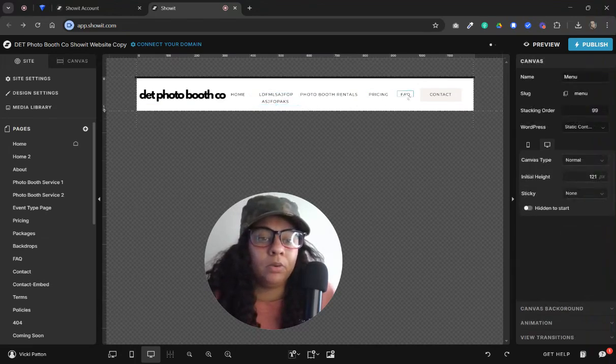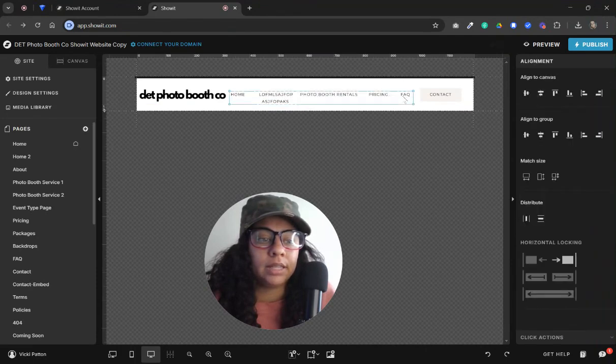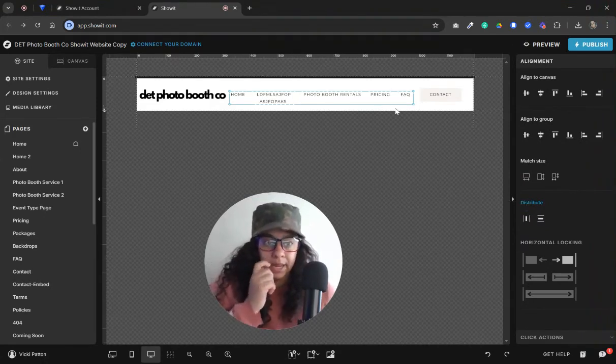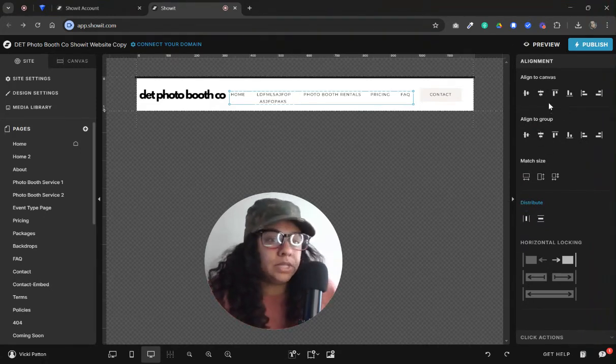Now in order to get these all to line up perfectly, you can highlight them all. Now the alignment has opened up over here, and we're going to go into distribute and click on that, and that's going to allow them to all be aligned. Now, there's a whole bunch of different ones here. Just click around, see what works. If not, you can go to the Showit Help Center to see exactly what these do.